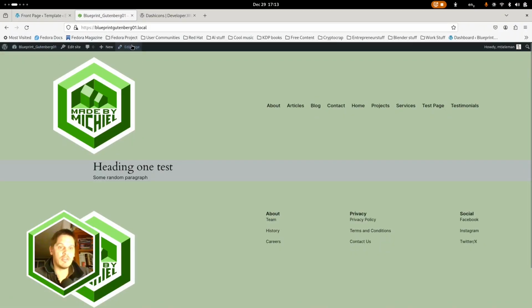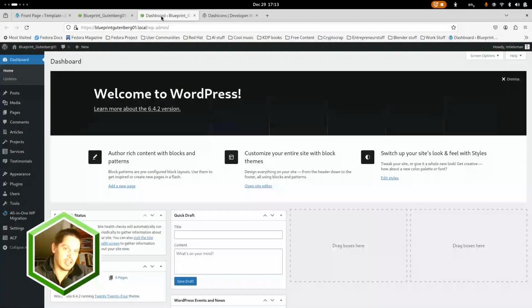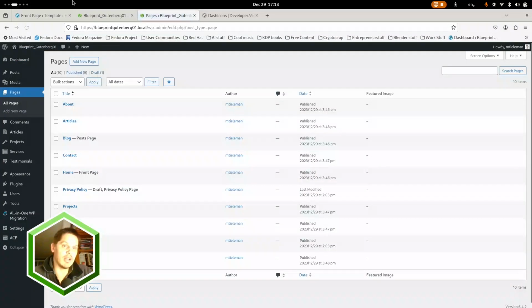I'm on the home page. If I do edit page, I go to the home page. I don't like using this too much, to be honest, because it's very easy to jump between either the post or the template or the page, and I don't like that. I have one tab per kind of thing that I work on. So a tab for the template, a tab for the page, and a tab for whatever post content.